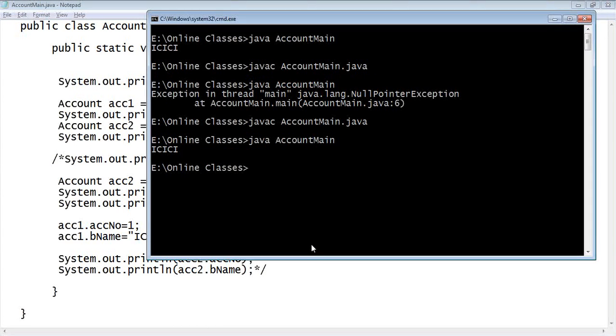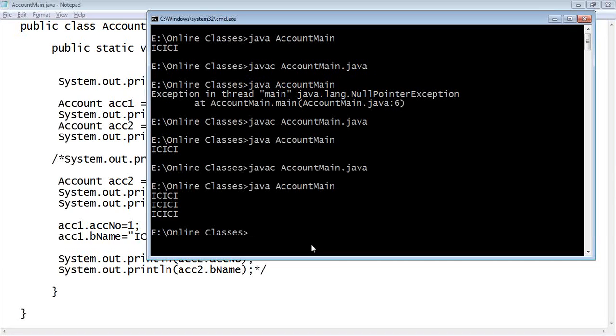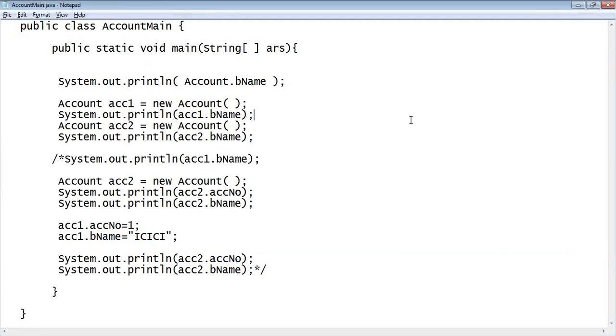Getting me? Now let's see what happens here. See, first time I'm trying to access with the class name, second time with the object, and third time again with the object. Yes or no? Right, that is the very interesting thing related to this.